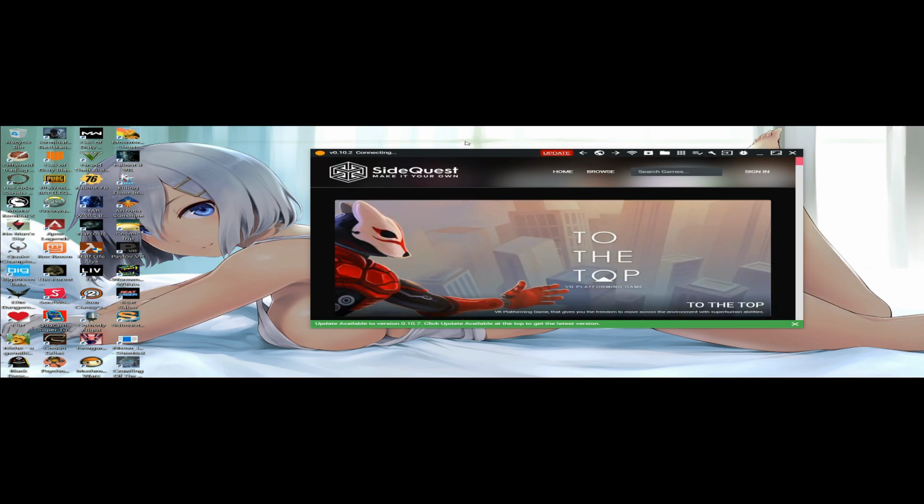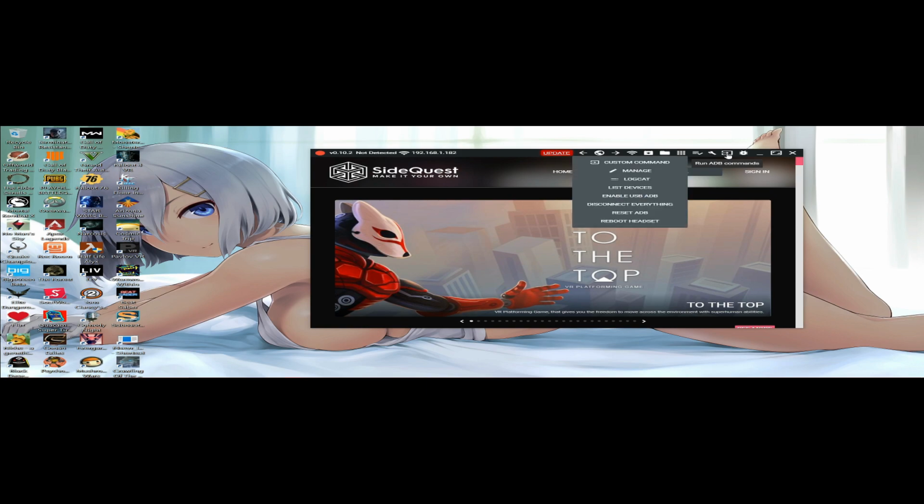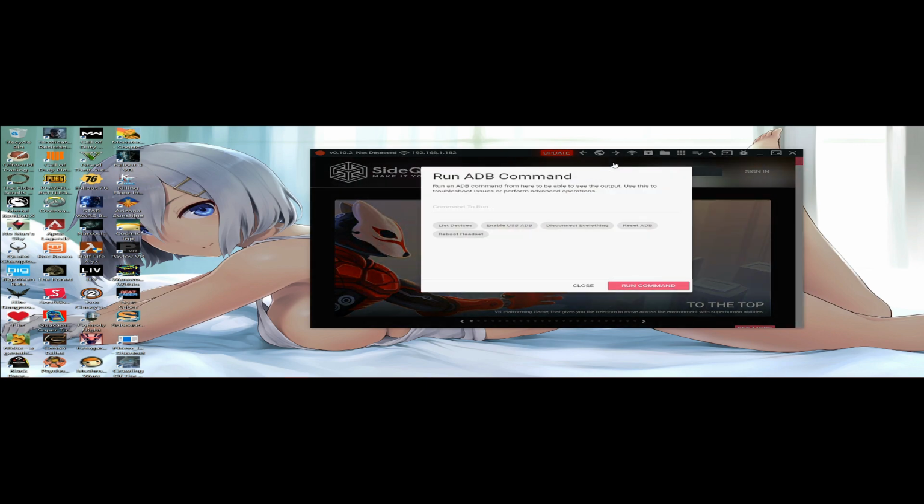Now, once you've opened up SideQuest, if you're on the newest version, it's going to look like this. Now, I don't have my Oculus Quest plugged up. I won't need to. But if you do, you're going to have this green light here, and it's going to show connected. Once you're connected here, there is an arrow pointing into a box here. Click this arrow and hit custom command.